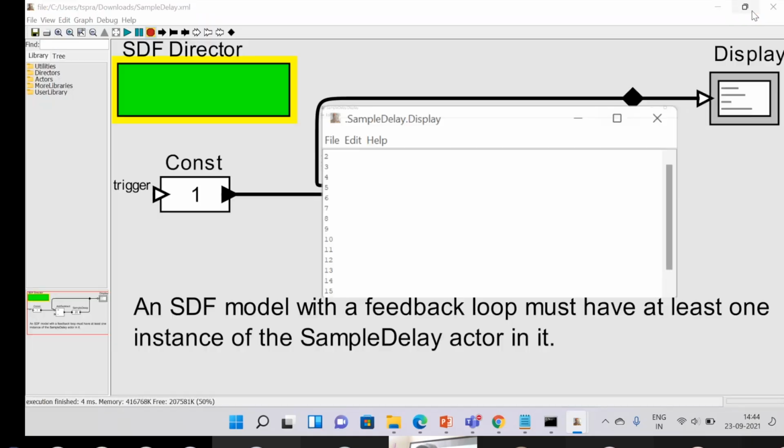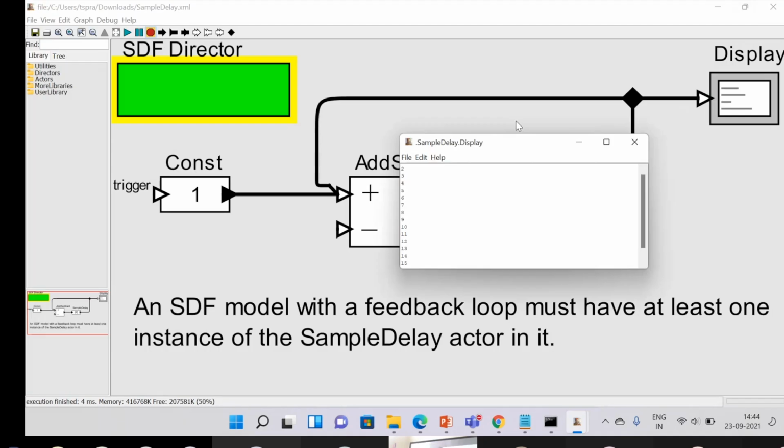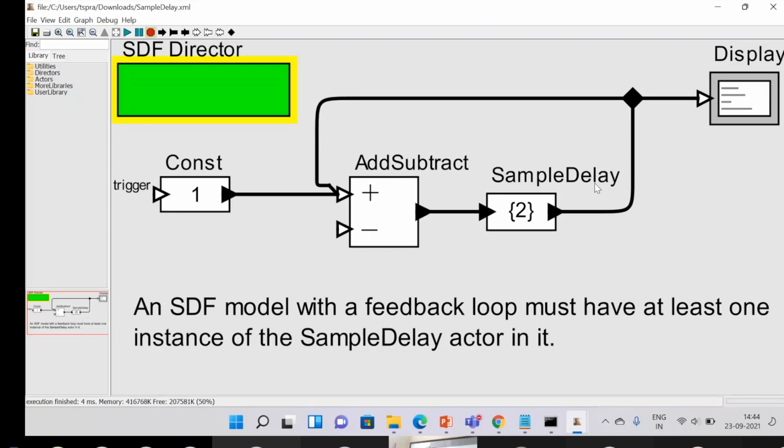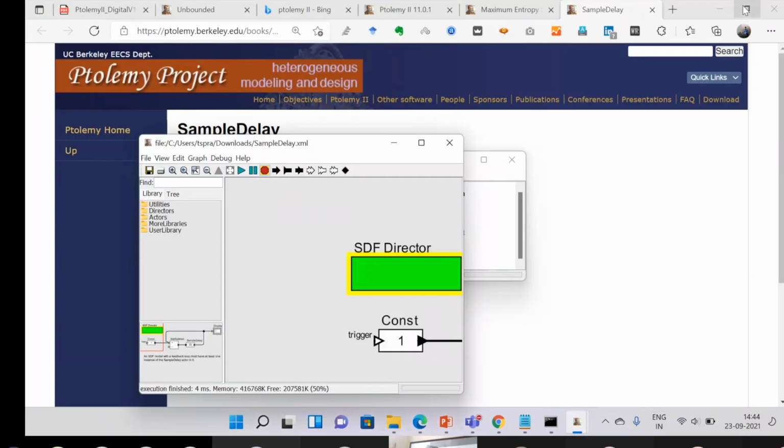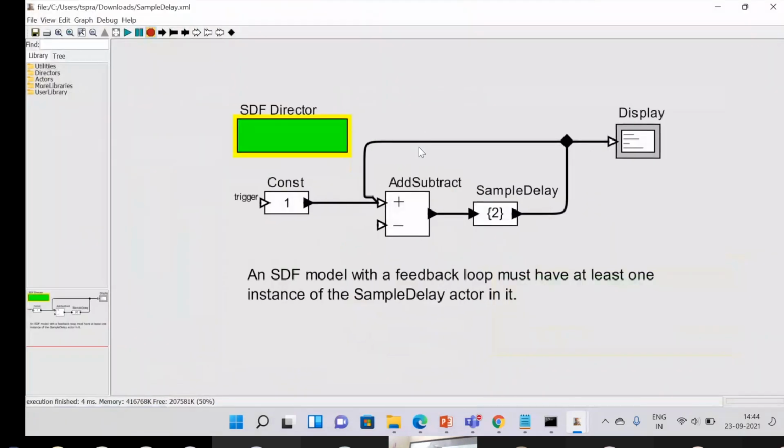Okay. So this is a simple synchronous data flow with a feedback loop. The feedback loop is through a sample delay. So the delay factor gives the feedback loop. That means each time the value is printed with the value of a delay. So this example also has a feedback. The SDF model with a feedback loop must have at least one instance of the sample delay actor in it. So one instance should be there for enabling the feedback delay. Okay. So I think that's all on this dynamic data flow and synchronous data flow.